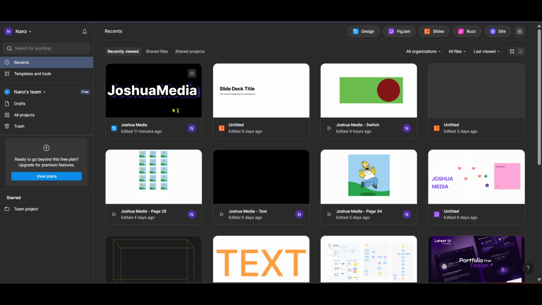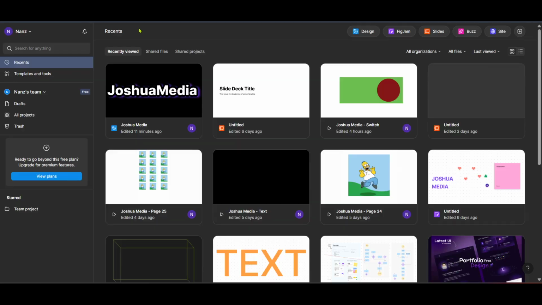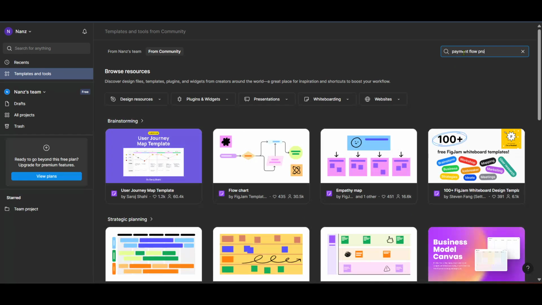Now, with your curiosity piqued and creative juices flowing, it's time to channel that energy by utilizing the search feature. In the search bar, you'll want to type in payment flow process. This search will yield numerous results tailored to various aspects and stages of payment systems, allowing you to browse through a selection of user-generated templates and flowcharts designed to streamline payment processes.